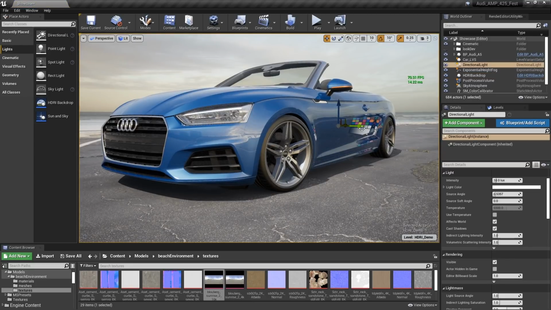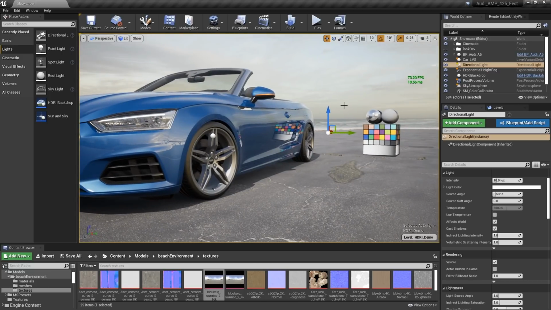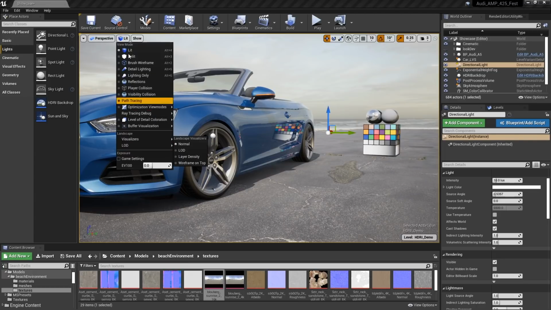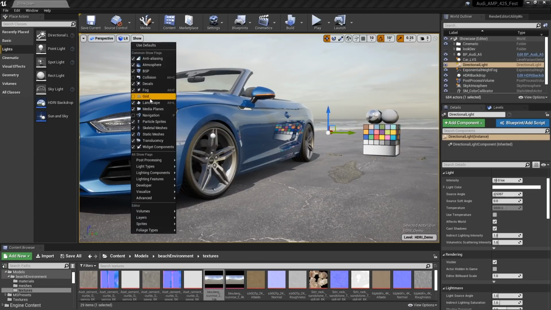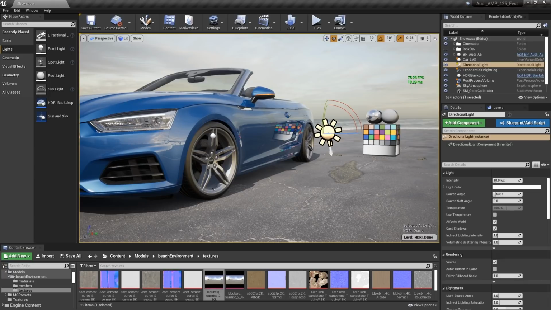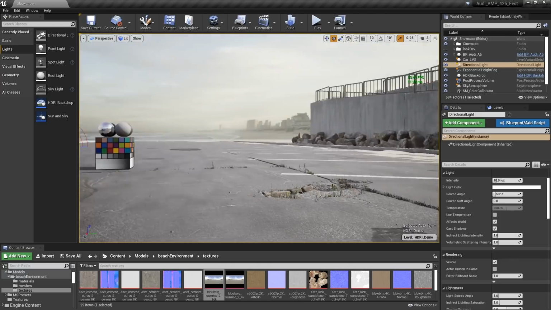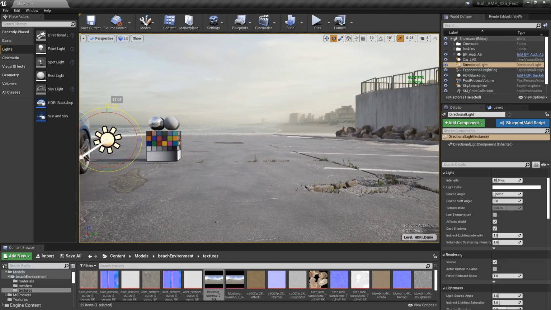So with the directional light added into my scene, I'm going to want to do a few things here. Let's go ahead and display that light really quickly. Just say show lights underneath our sprites. So this light, obviously I want to rotate around so that it's shooting and getting in that general area of our environment.